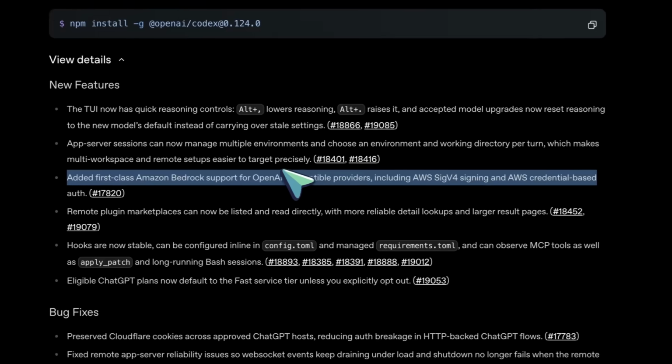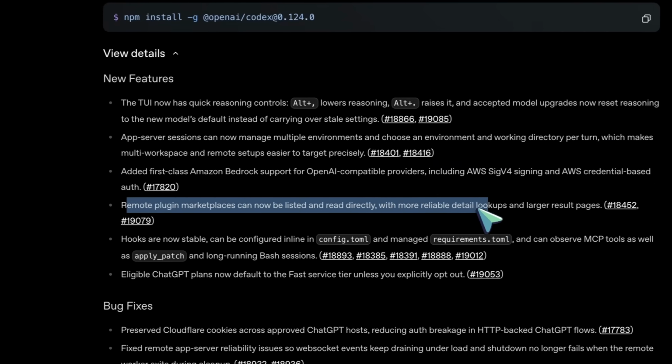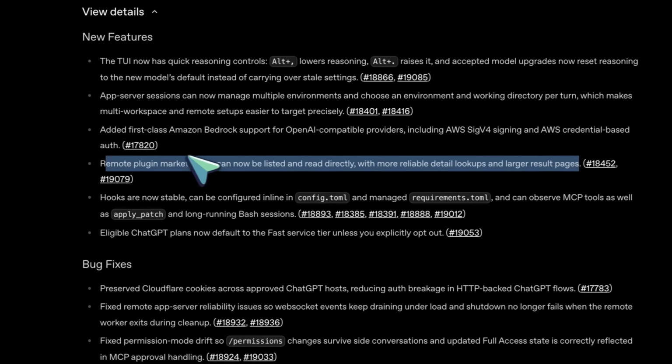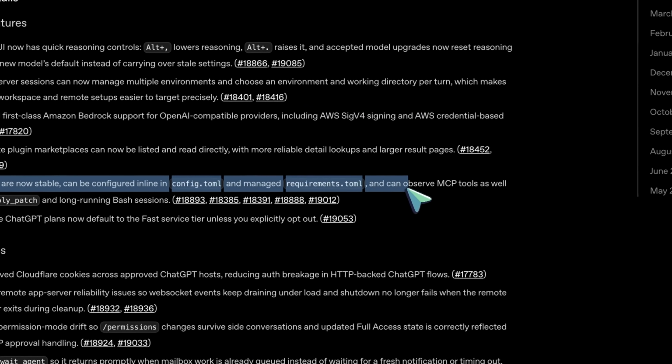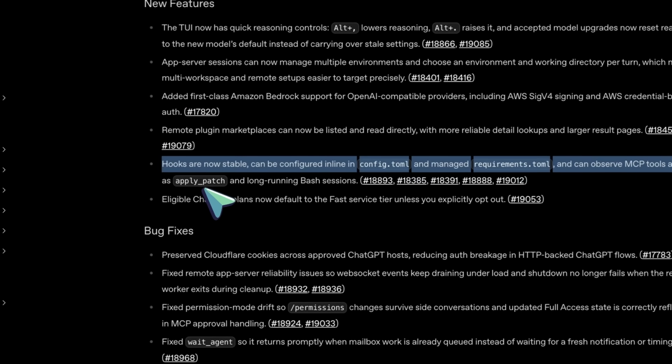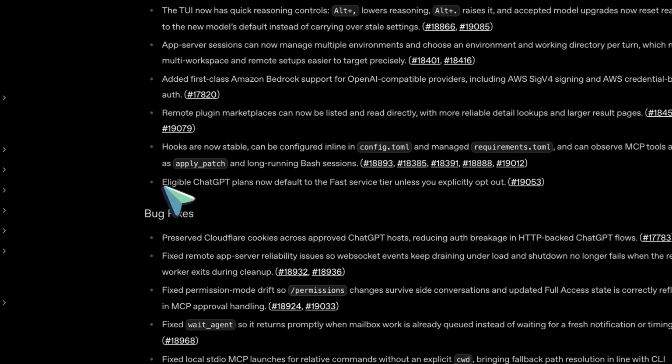Remote plugin marketplaces can now be listed and read directly. Hooks became stable and can observe MCP tools, apply patch, and long-running bash sessions. And one small but important cost-related thing. Eligible ChatGPT plans now default to the fast service tier unless you opt out.